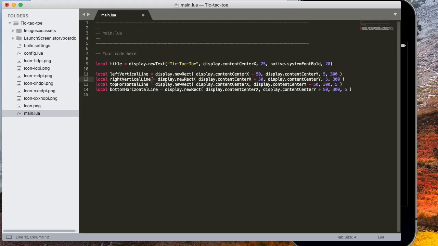We'll do the same for the right vertical line. Again, a display new rectangle. This time we will put it 50 points to the right of content center X, and again centering it, 5 pixels wide and 300 pixels tall. For the top and bottom horizontal lines, we'll do the same thing, except this time we want them to be centered in the screen horizontally, but we will position them off of the center of the screen, either minus 50 or plus 50 pixels. So I'll give you a minute to get that typed in.